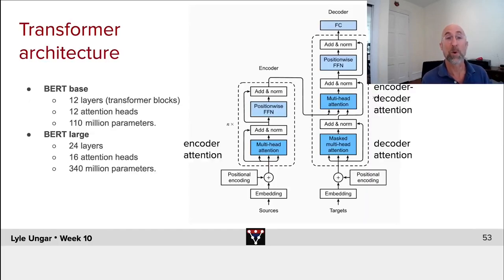So now we put the whole thing together. BERT's got a couple of different flavors. The BERT base, the standard one that lots of people use, or the RoBERTa equivalent of it, has in it something that takes in a source sentence, embeds all the words in it, a target sentence, embeds all the words in it, adds in the positional coding.